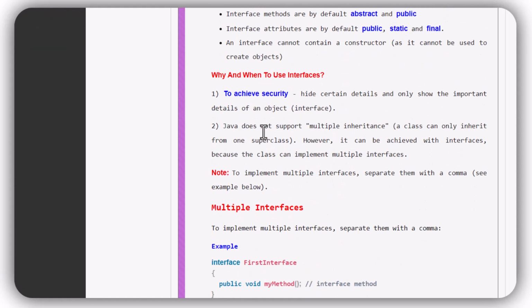Okay, why and when to use interfaces? To achieve security, I mean, you want to secure your data or methods or things like that, hide certain details and only show the important details of an object, that is interface. Java does not support multiple inheritance, right? Which I just told you. A class can only inherit from one superclass, but it can be achieved with interfaces because the class can implement multiple interfaces. You can have more than one interface.